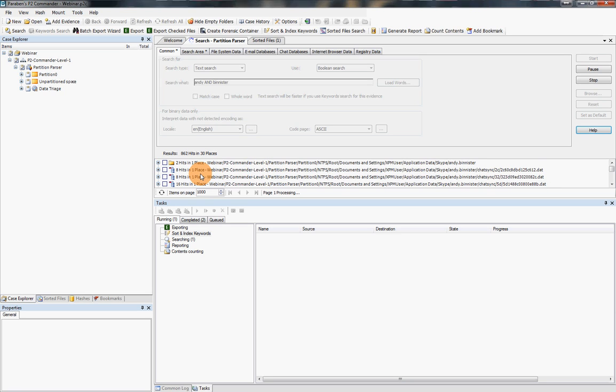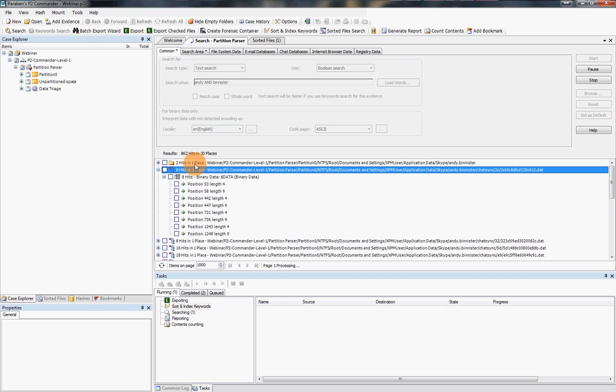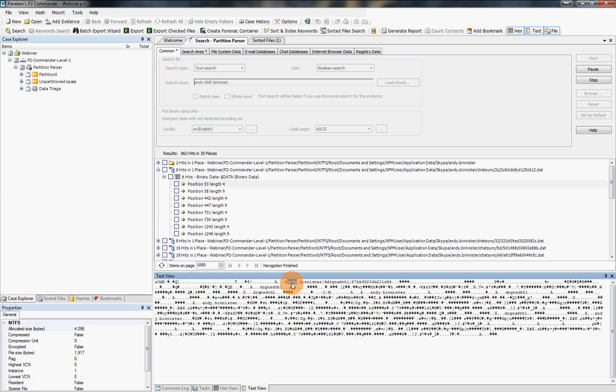So before we move on to reporting, let's go ahead and take a look here quickly at some of the search results here. With the search results, we have some different options. We can expand and see the different hits within the one file. We have two hits within one place, and in this top one we have 8 hits in one place.